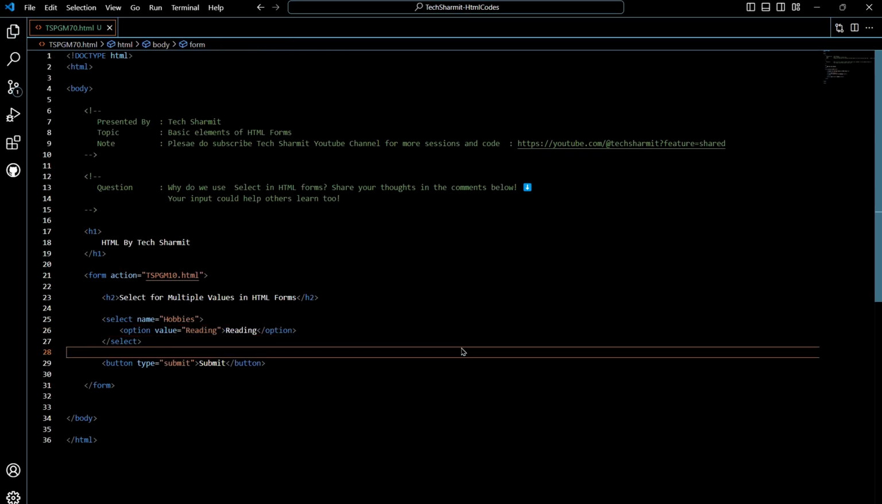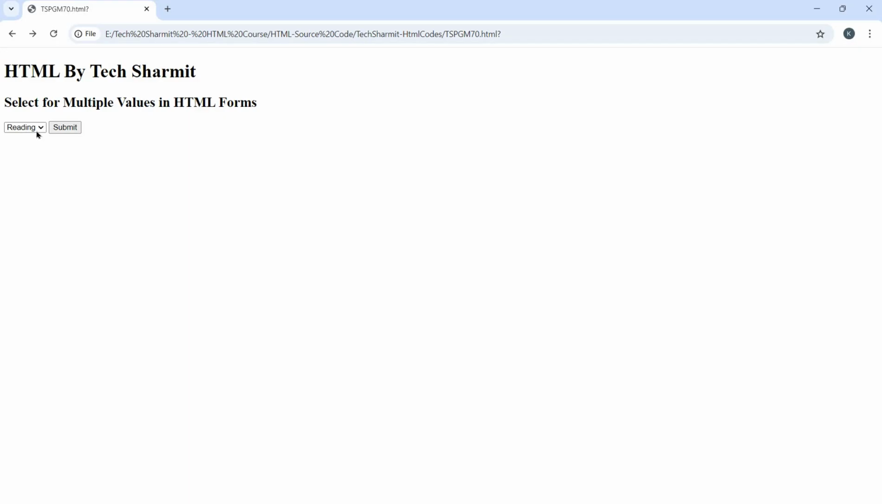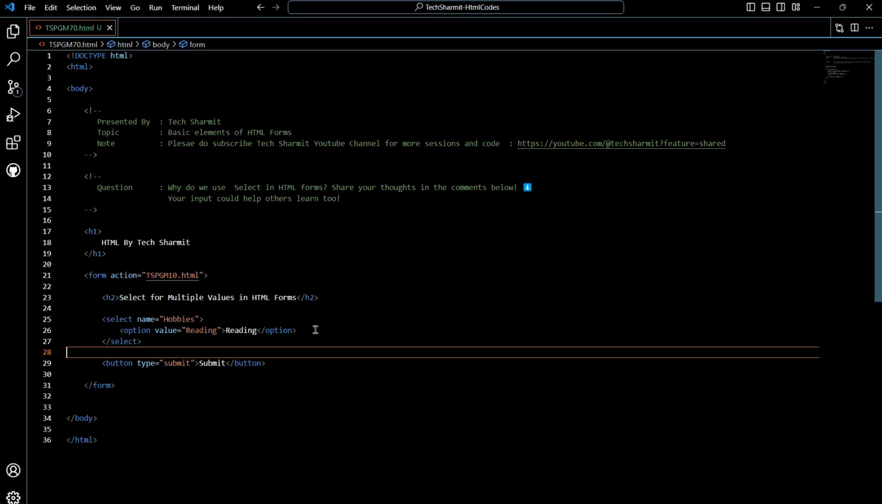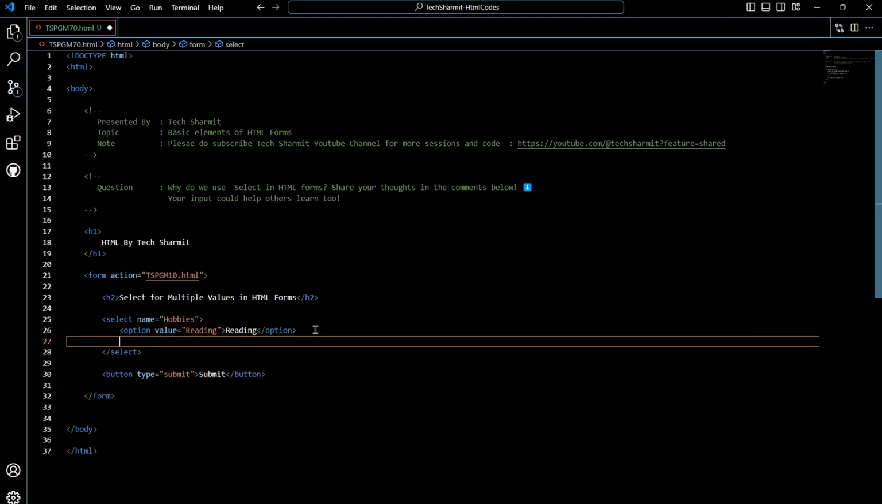So now if I save it and refresh my browser, it is coming like this. Okay, only one option is specified so far. Let's add more options. So here I'll write option again.